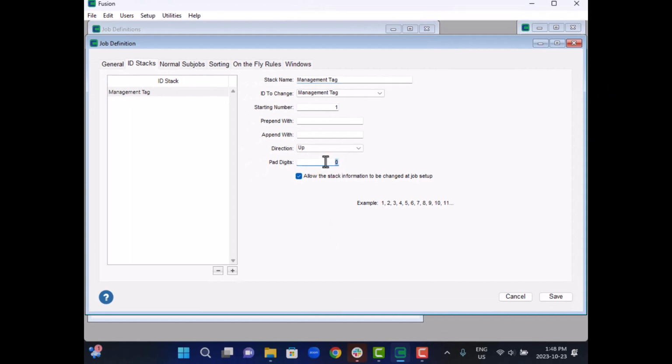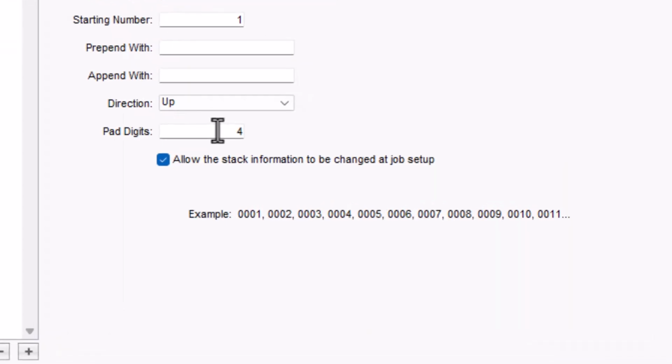But we will change the pad digits field to 4, since we know each tag will have 4 digits, even if it starts with zeros. We'll also keep the checkbox at the bottom activated. Since the starting tag number will vary for each job batch, we can't specify it now. By keeping this option on, your crew will be able to enter the starting tag number when they start the job.